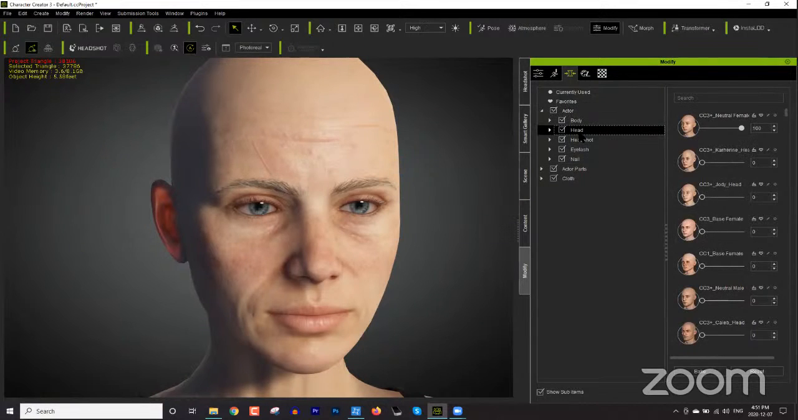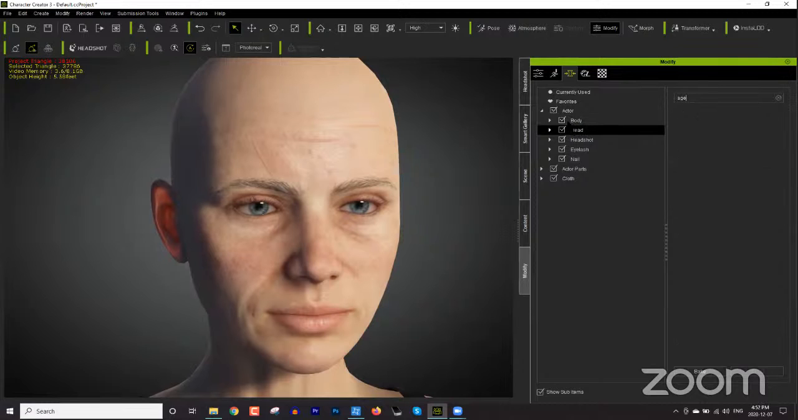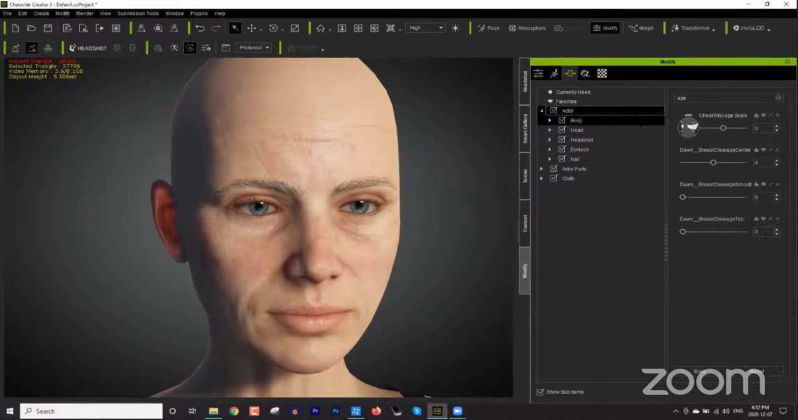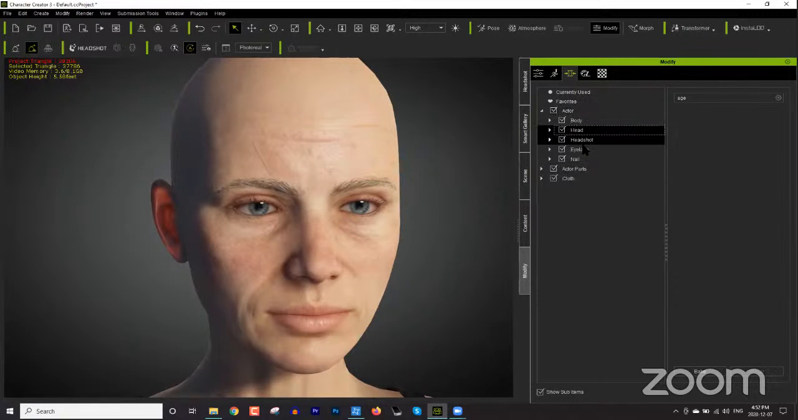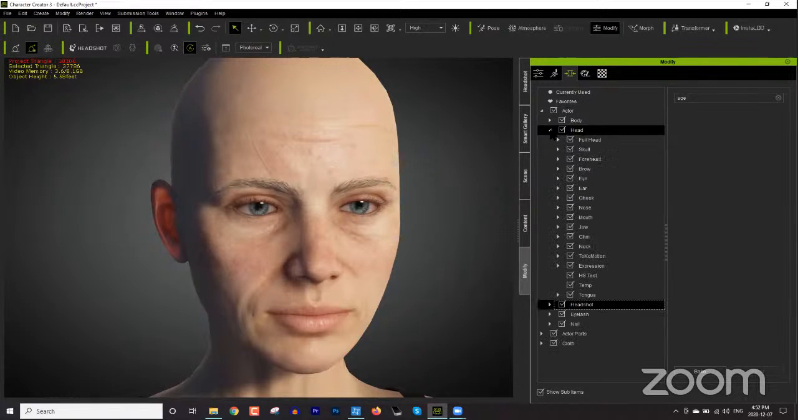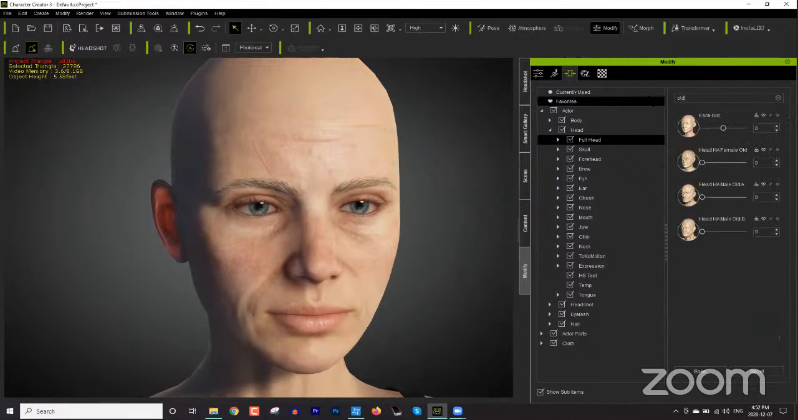I'm going to go to head, and you can type in things like age, for example. Maybe an actor. I think, yeah, it should be in head. Should be able to find some age ones in full head. Is it skull? Oh no, it's old. Sorry, old. Okay, so under full head, there's face old. This is an easy one. This contains just like a preset.